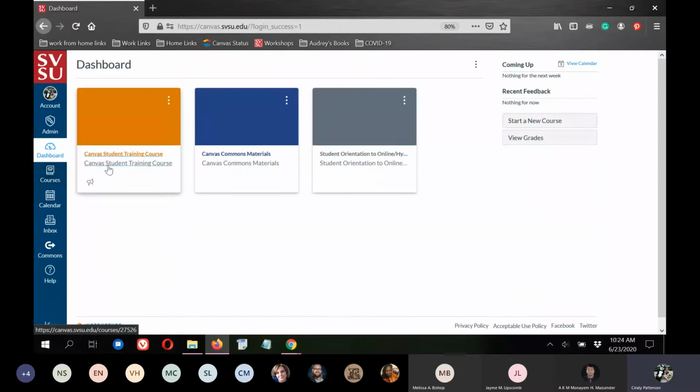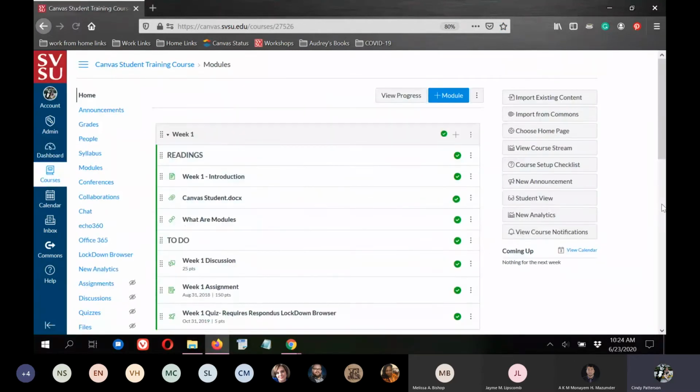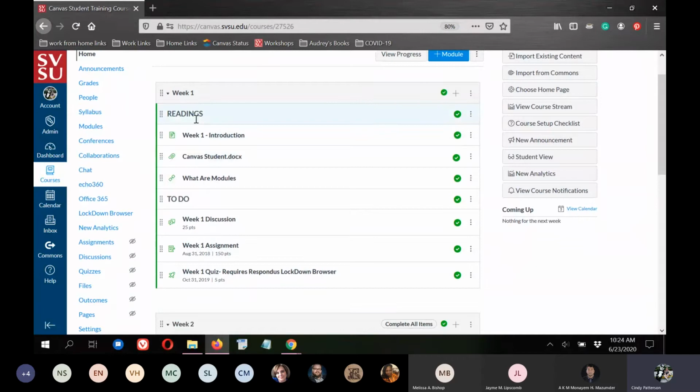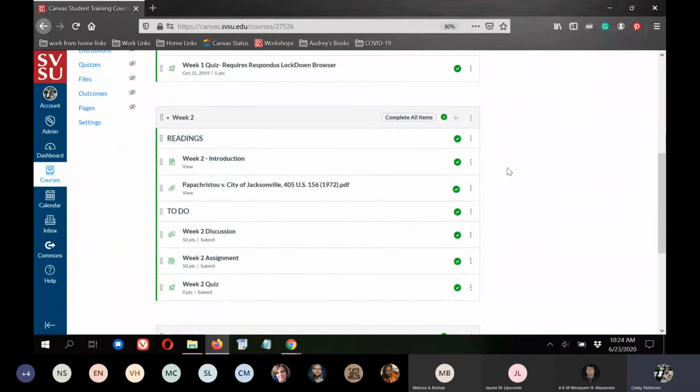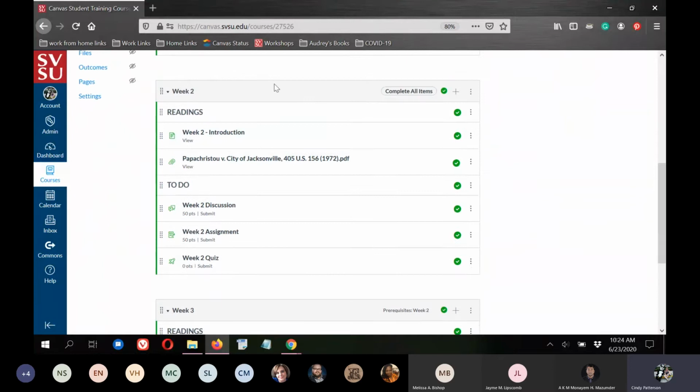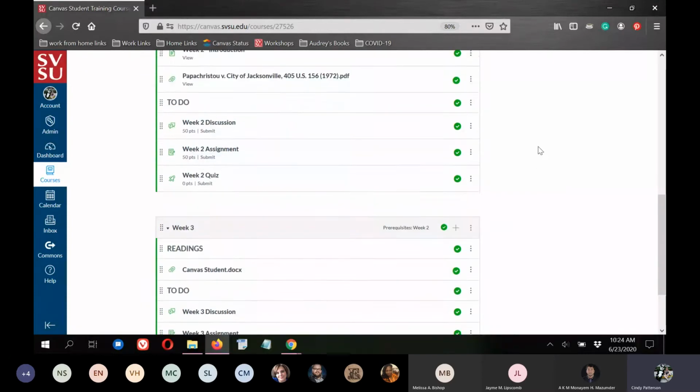Okay, so what I want to show you here, this is that course I showed you as a student, and here I'm in the course as the instructor. So here, of course, we see those week 1 and to do, and the week 2 with the complete all items. So this one is set up to where they need to complete all of the items before they can move from item to item within this module.